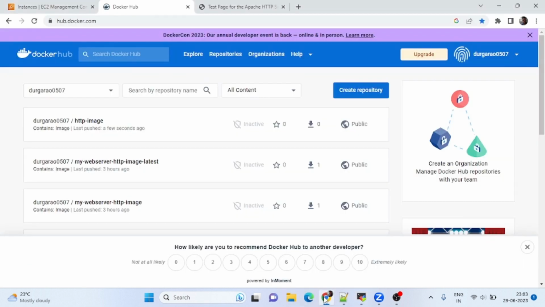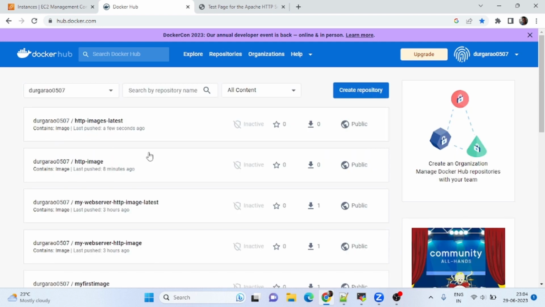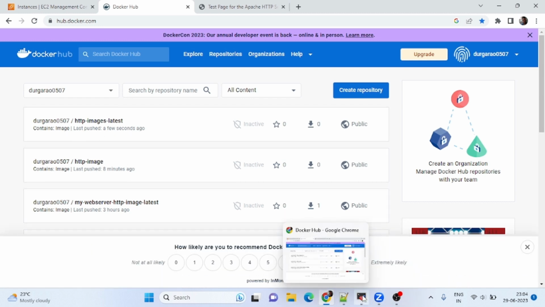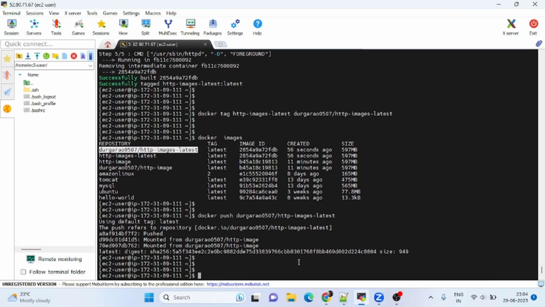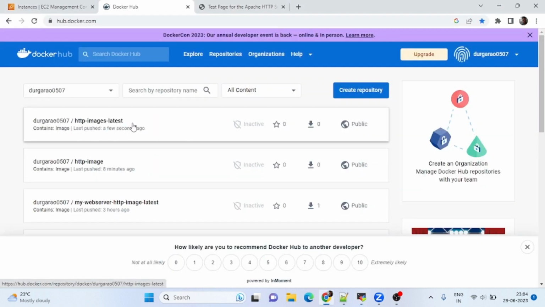We will check the image in the Docker Hub. See, this is the image. Just now only it was uploaded to Docker Hub. Okay, let me run this one right now. Now I want to run that application actually with that new image. This is the new image. I want to use this image and I want to run the application.